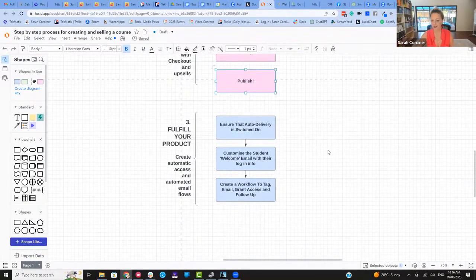Now we're going to move into final step number 3, which is turning on the auto delivery. Because yes, we can get robots to do this for us too. No more manually sending people their passwords, their access, checking in on them. We're going to get the system to do this for us because that's what good techies do.